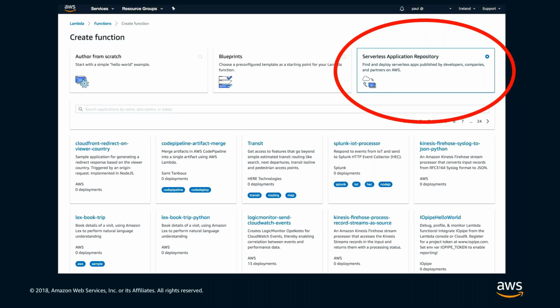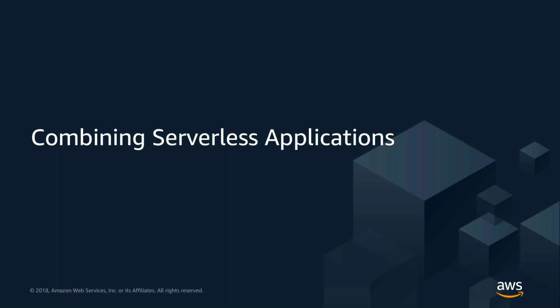So let's talk about combining serverless applications. It's going on from just simply creating single applications and thinking about how we can make applications more composable.